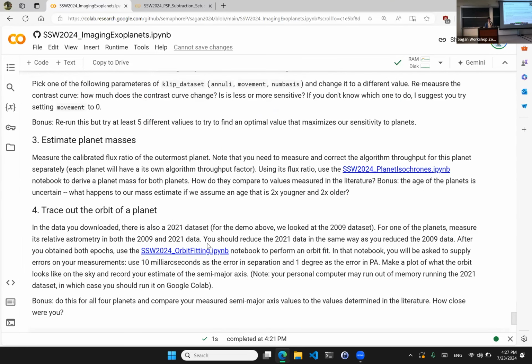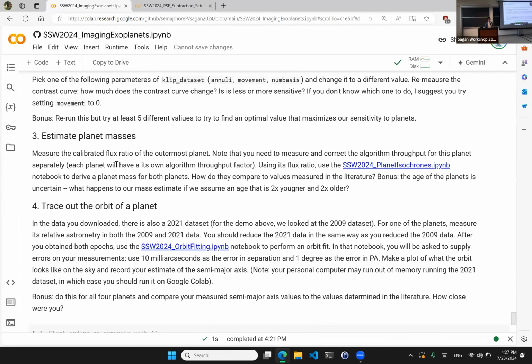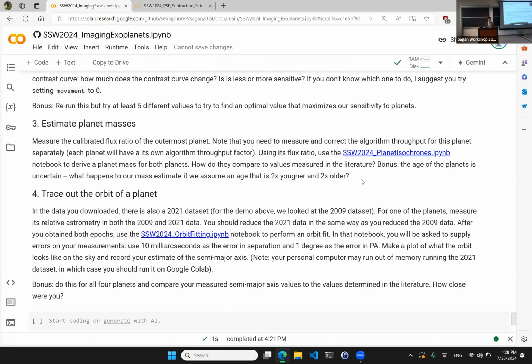And then the third and fourth things are more about characterizing the planets. The third thing is you can measure the flux ratio of one of the planets, and then use that measured flux ratio, corrected for algorithm throughput, to get an astrophysical planet-to-star flux ratio, and use that flux ratio in this other notebook called Planet Isochrones, using this open source package called Species, to derive planet masses for the planets in the system. And you can compare your planet masses against the literature and see how well they compare. You should do pretty well, I think. Again, probably not good enough to publish, but you can do pretty well.